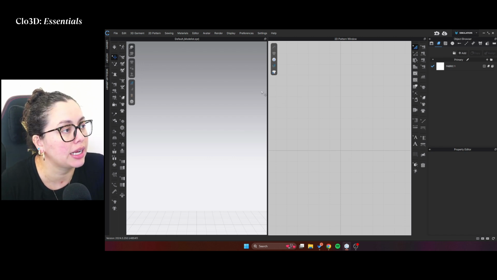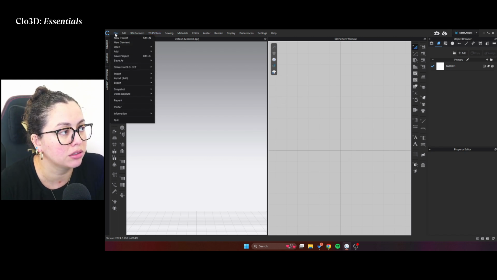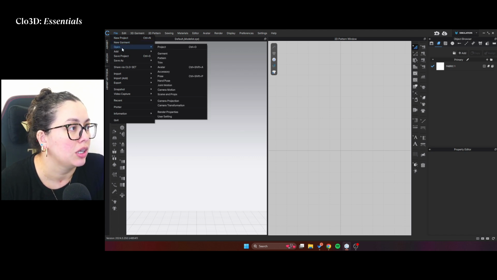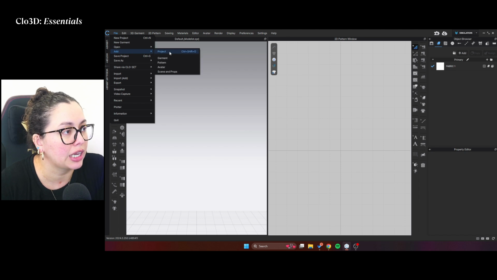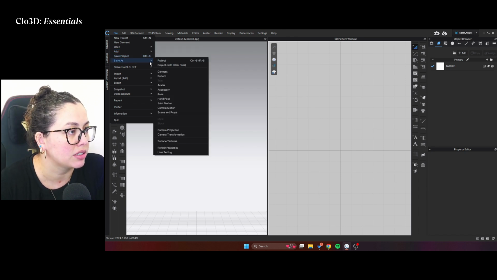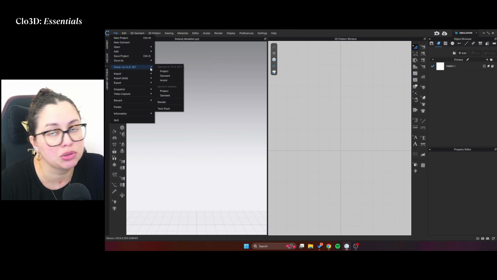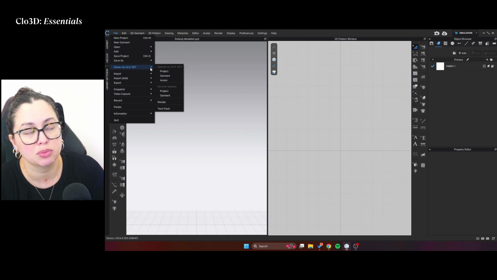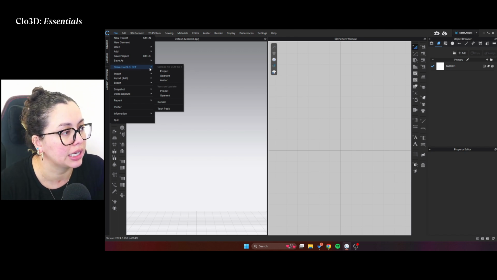And then starting with the layout, at the top, you have your main buttons. So File, where you open a new project, new garment. You can open another project, or you can add a project on top, or different elements. Save your project, save as. Share with Closet, which is a part of Clo, as a different subscription. It's part of Clo as well, so it's linked here.